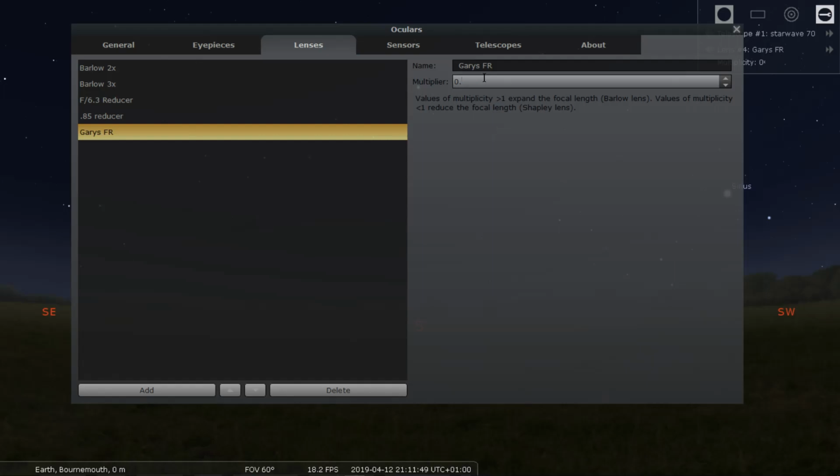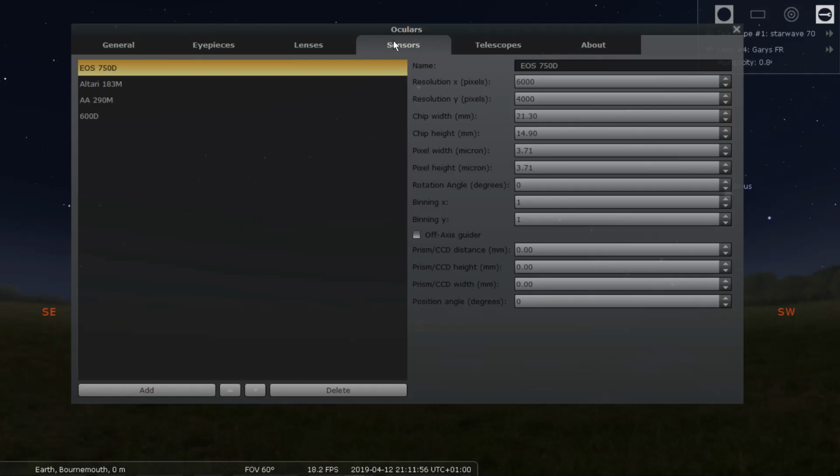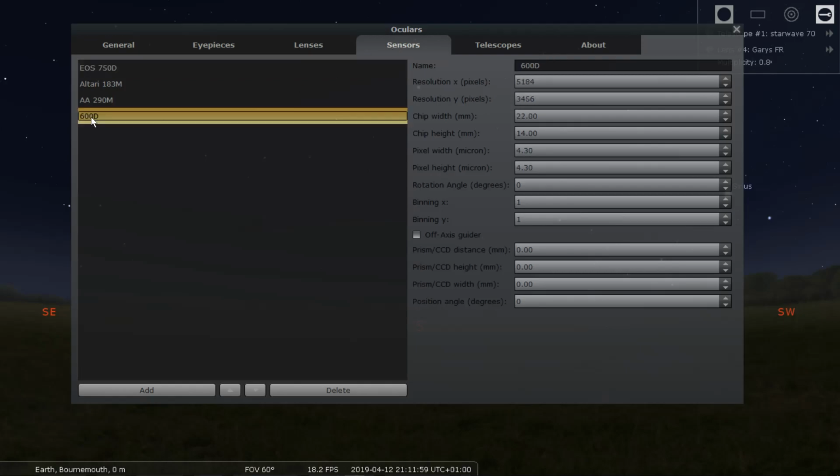Well, I don't know why it does this. My screen doesn't always work. Gary's FR. Sensor. The sensor is your camera. So I've already got a 600D in here. So all we've got to do is type in the name. Obviously give it a name. I'll just change it to Gary's for now. Gary 600D. The resolution is, just type in 5184. I looked it all up, so just type that in there.